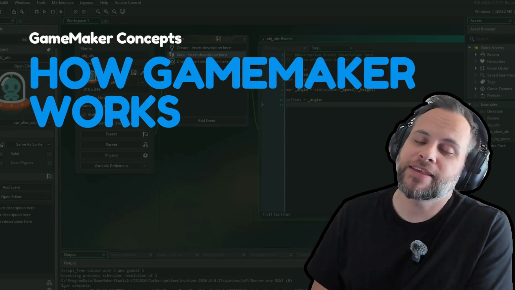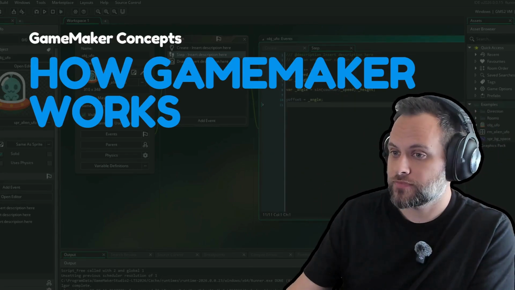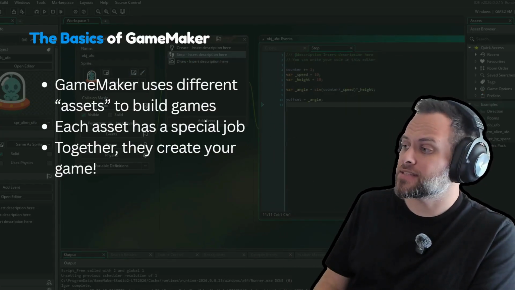I love making games, and I think you will too. So let's learn a little bit about how GameMaker works. The basics of GameMaker: GameMaker uses different assets to build games.